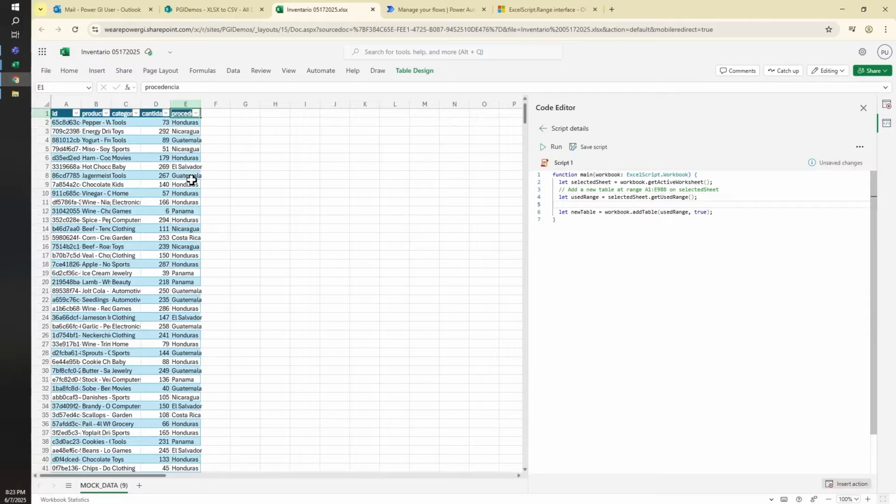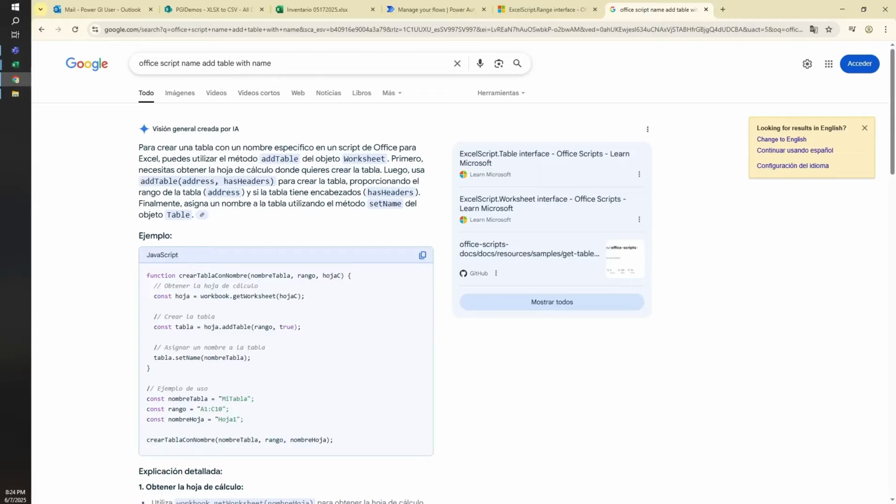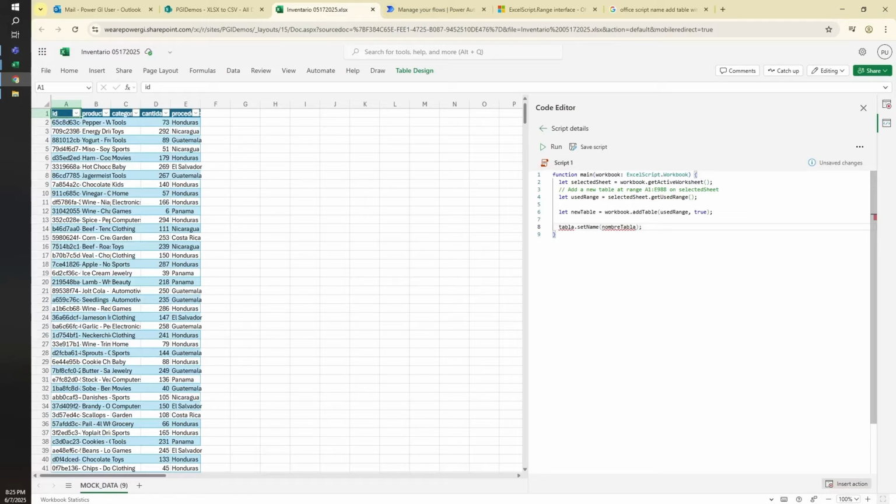It seems to be working properly. And the only thing we're missing is to define a name for our table because we need to make sure that it's always called the same name. So I forgot to record that, but we can also search in Google how to name a table. So we can see here, this is the way that we can do it. So let's copy this code and paste it in here.